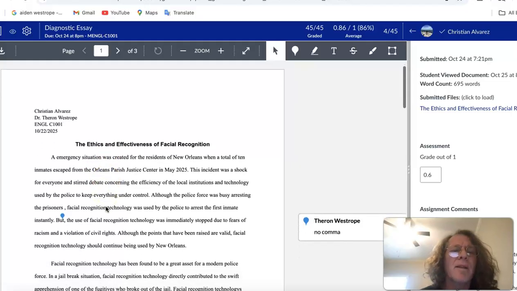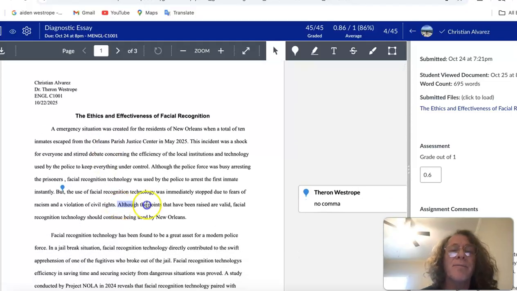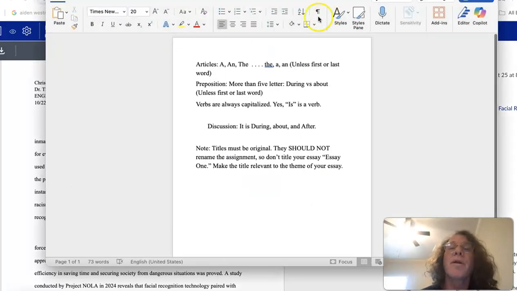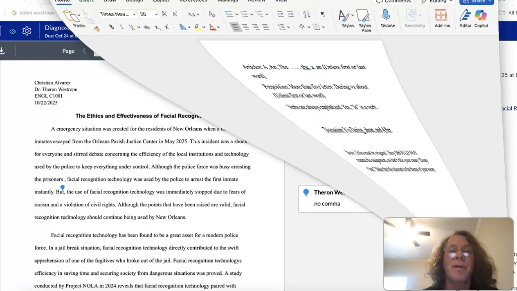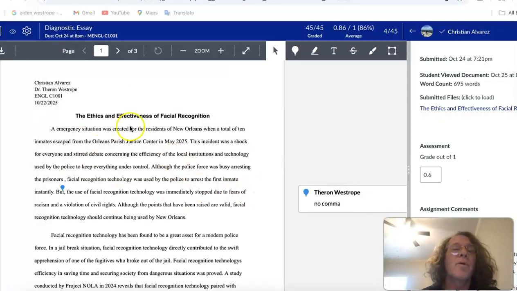But then below we have this space between the paragraphs. Do not add space between your paragraphs. And the simplest way to fix that in Word is to go to the Paragraph tab and say remove space after paragraph. Just scroll down, click that, and then that won't happen. Okay. So let's look at the next example.